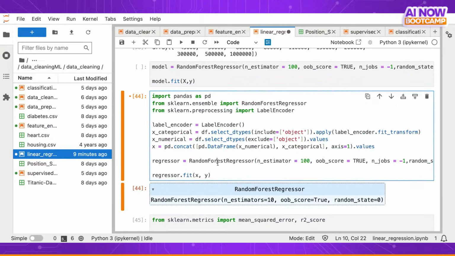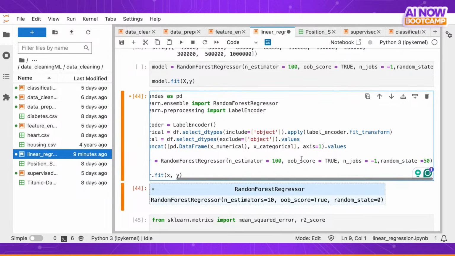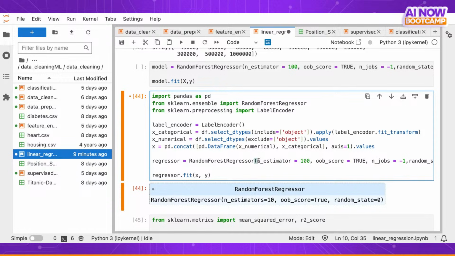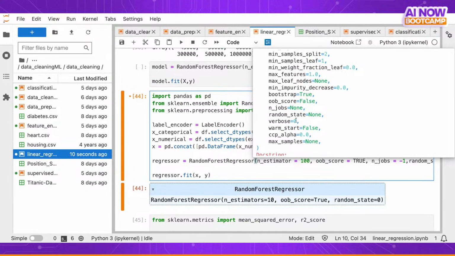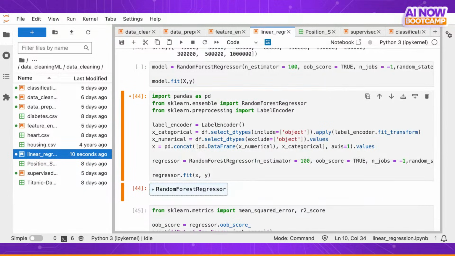Okay. So from here now, you can see RandomForestClassifier. We have n_estimators as 100, oob_score should be true, n_jobs is -1, and random_state. Of course, to know what those are, you can always press Shift+Tab here. You can read about all of them. You can see all the things I put there are available as part of the parameters.